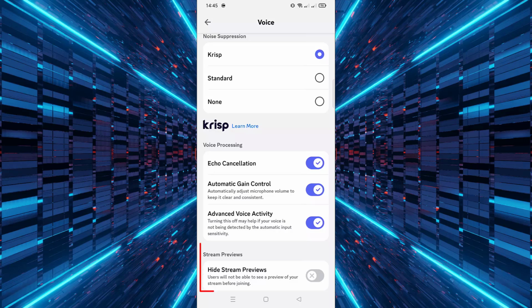Inside the voice settings, continue scrolling until you see the option labeled Hide Stream Previews. Finally, toggle the switch next to Hide Stream Previews to turn it on. This will stop Discord from showing previews of ongoing streams in voice channels. And that's it. You've successfully hidden stream previews in the Discord Android app.